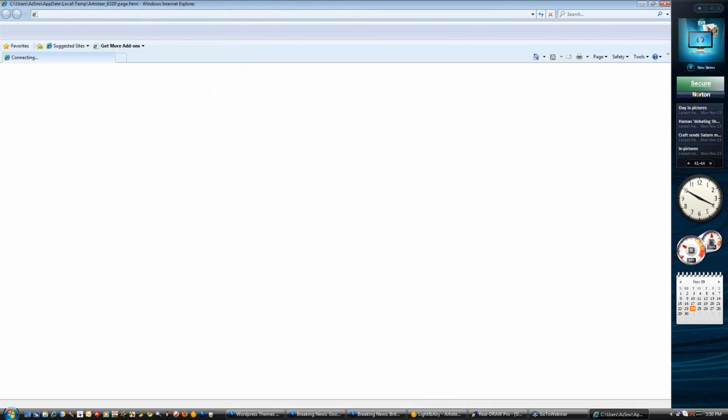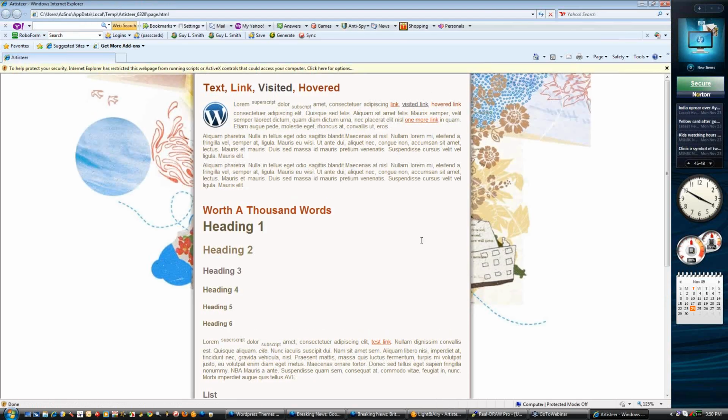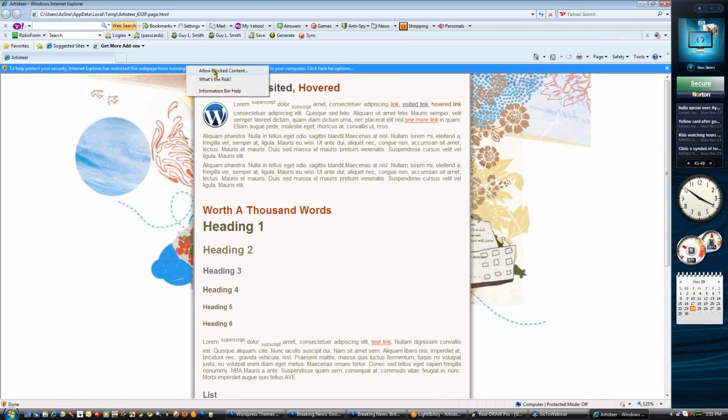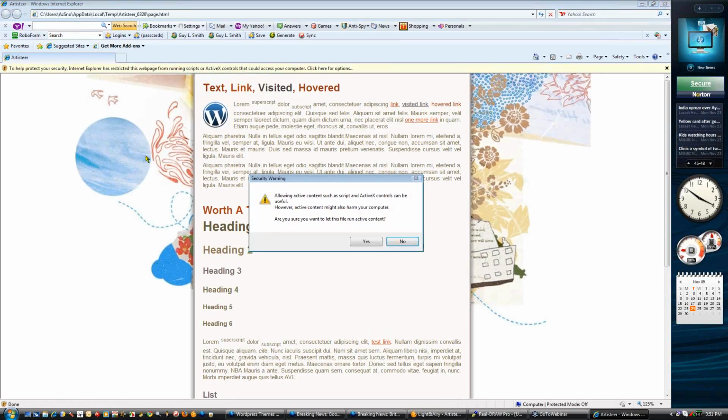Of course, it takes forever and a day to load too. It's bloatware. Yeah, I run the block content.